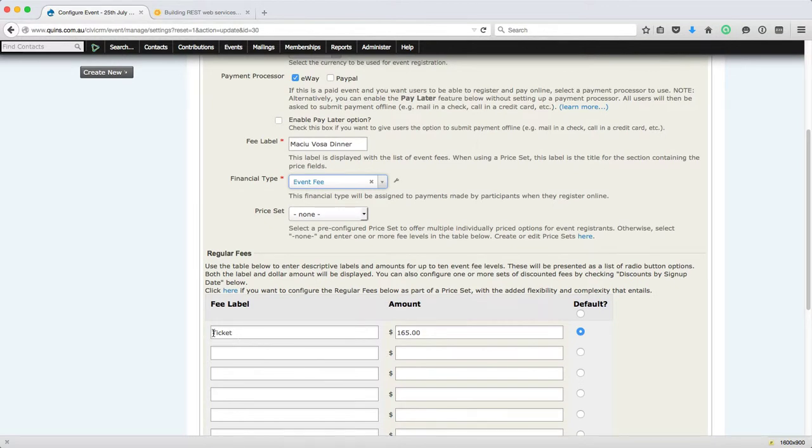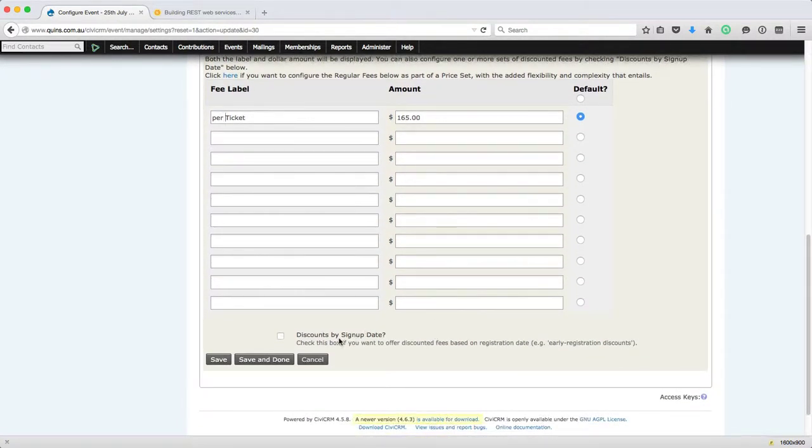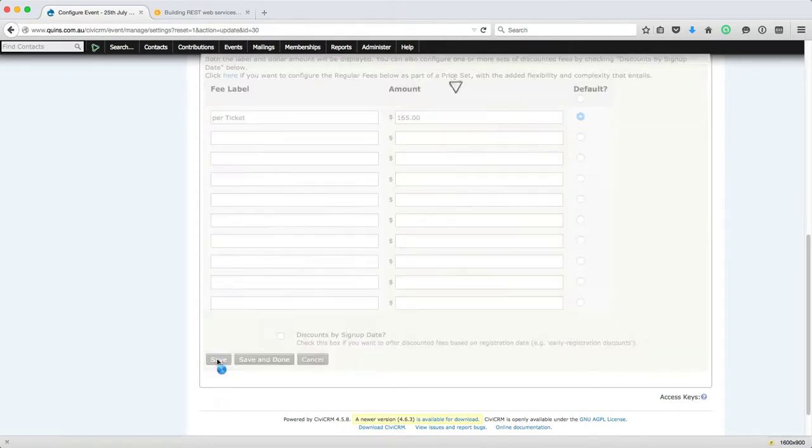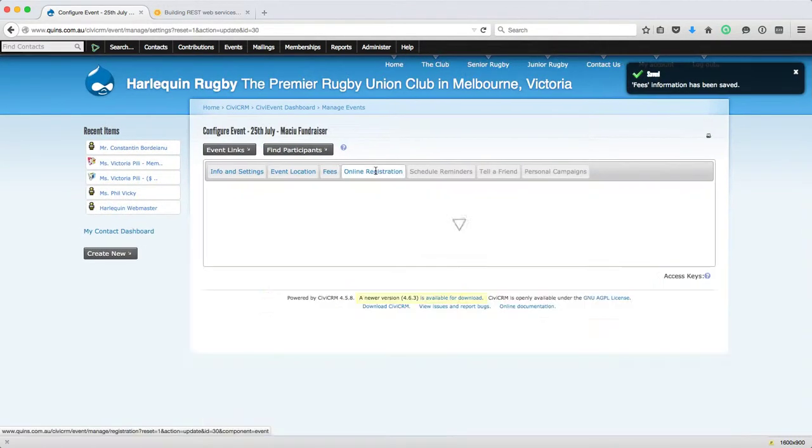here. The label I'm just going to call per ticket, and I'm not sure what the value is, but someone can perhaps let me know. I've written $165. I think that's roughly right, but I need the precise details. We're not going to provide any discounts by the sign-up date, so we can just leave it at that. So if I click Save on that, we then go to the online registration process.